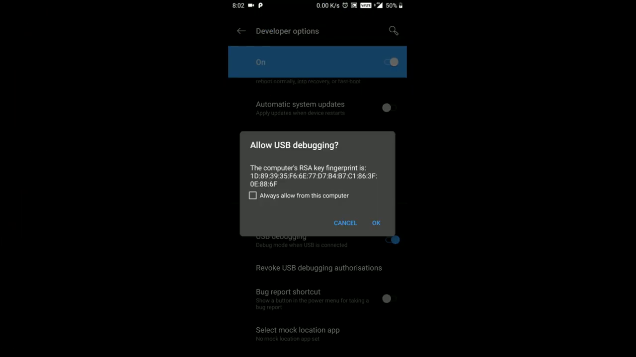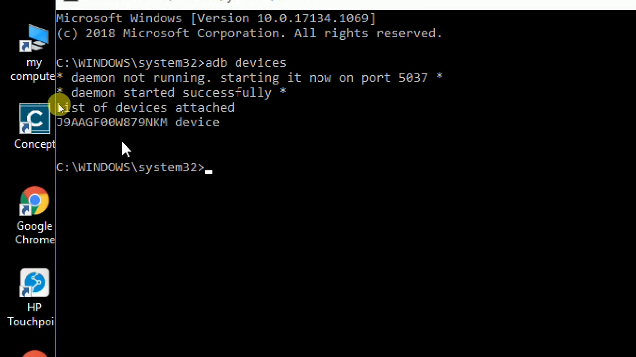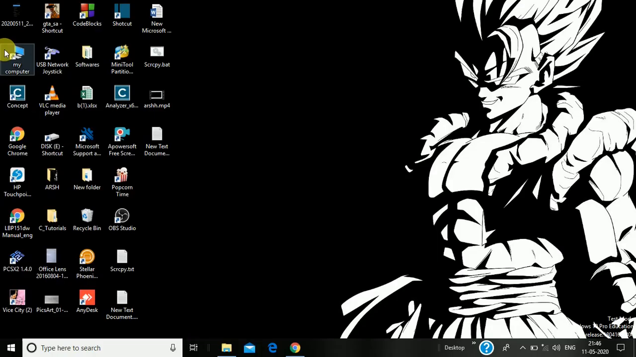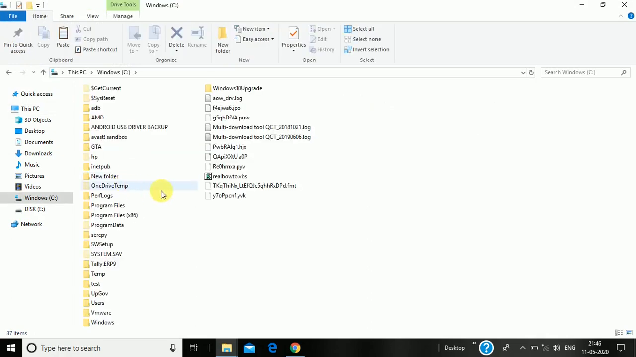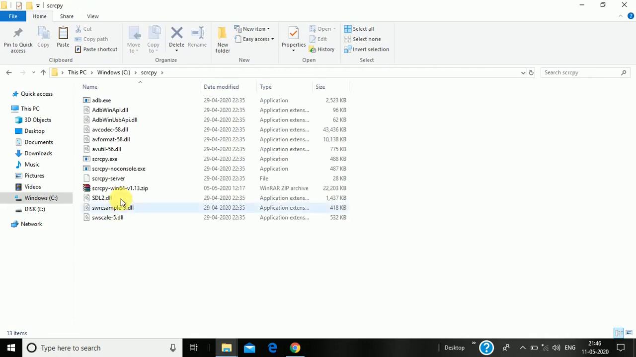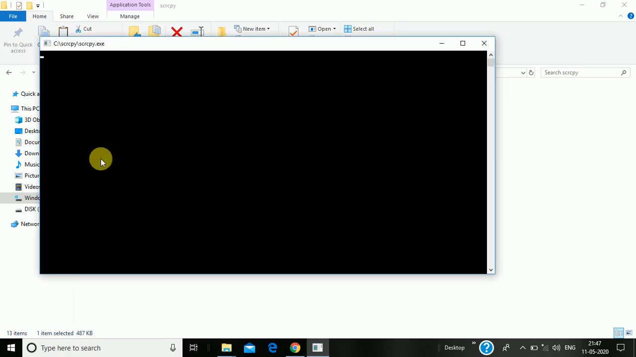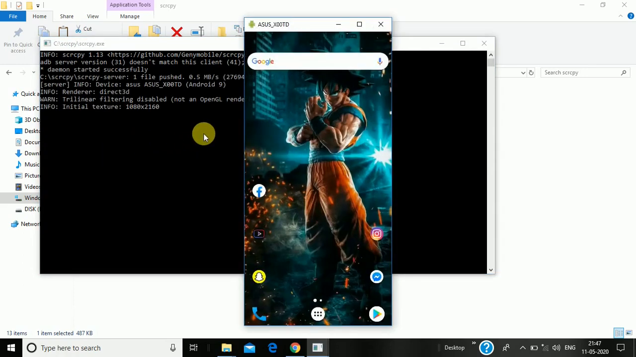You will see a pop-up on your smartphone. Allow it and check the always allow for this computer option. After allowing, you will see this type of code. This means that your device is now connected successfully. Now go to the scrcpy folder which you created earlier. Click on scrcpy.exe, and you are good to go.